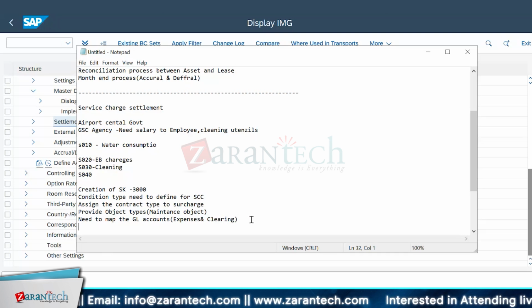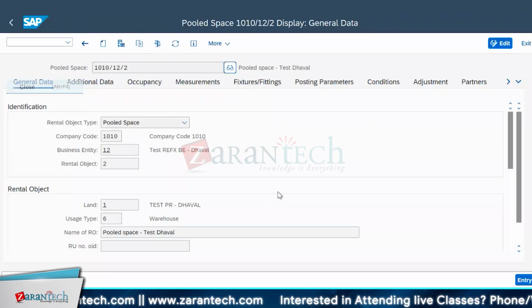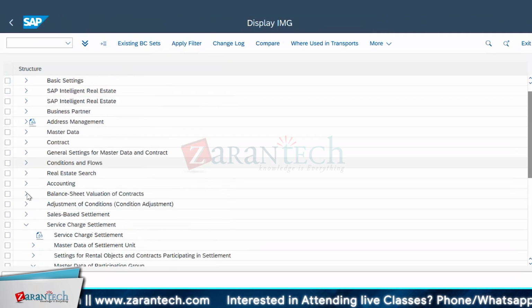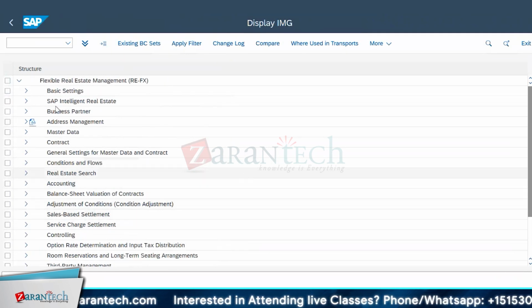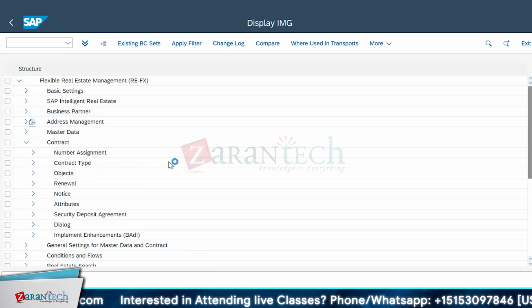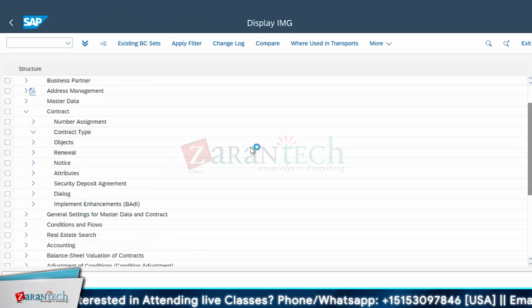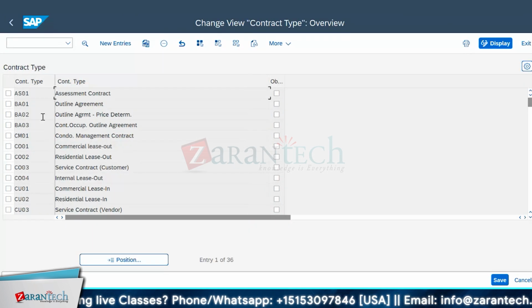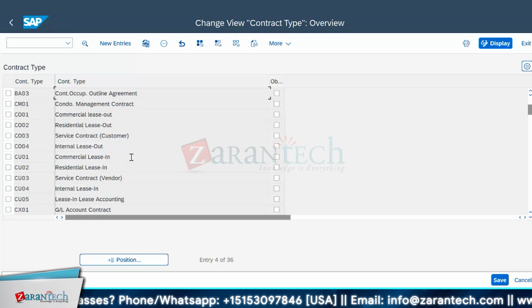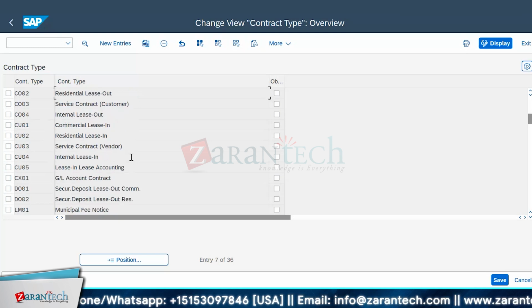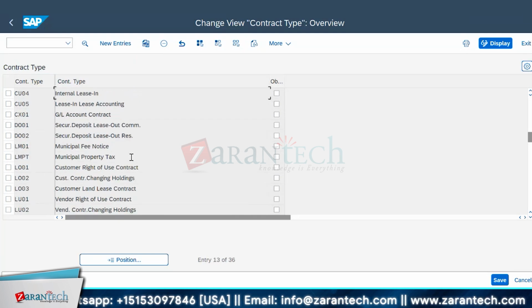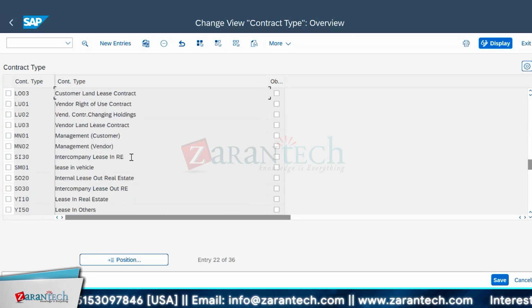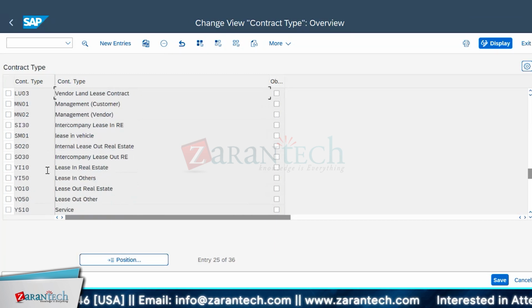Now let's go and check RECN. Contract type level also. Something I want to check on the contract type level. We want to check some settings. We'll go to contract type, define contract type. We have used our real estate lease, right? Where is that? This one. Let me check this one.